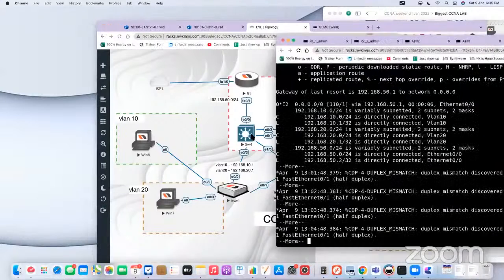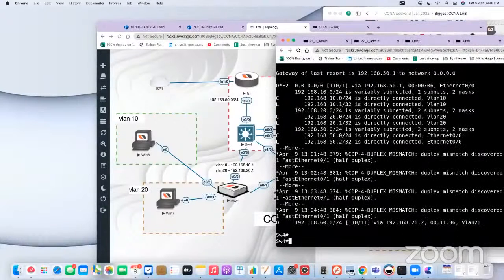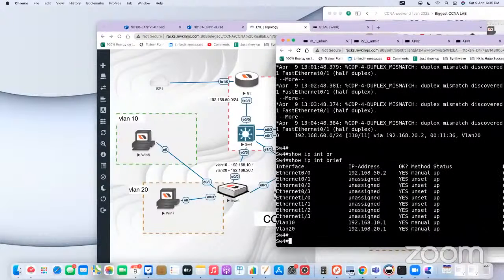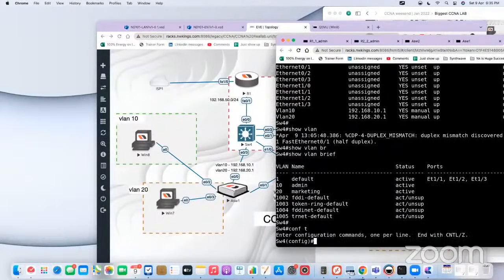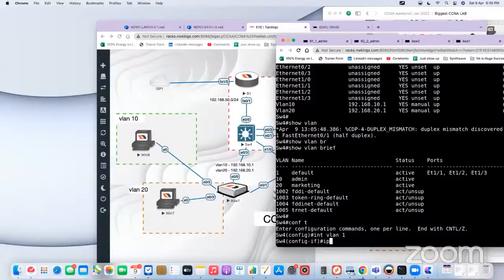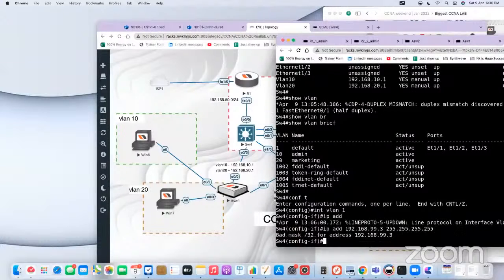Okay, so we will go to switch 4, and inter-VLAN everything is already done here. VLAN 1 is already there in all switches, yes or no? So we can make VLAN 1, my default VLAN, the management VLAN. So we can say interface VLAN 1, IP address 192.168.99.3.